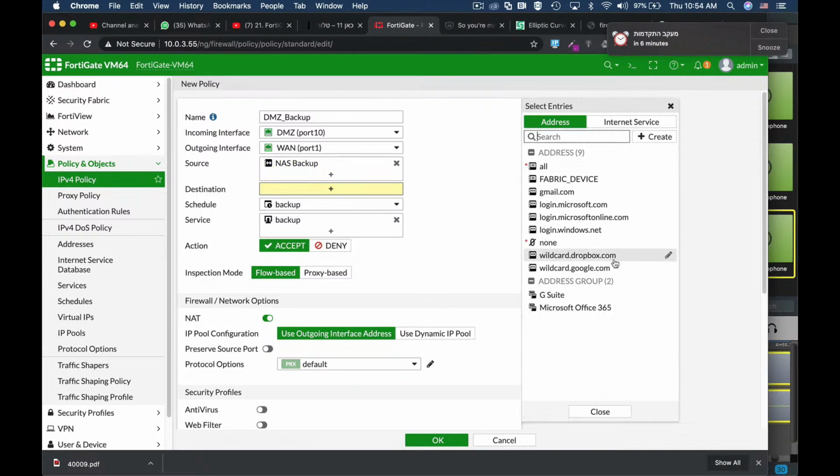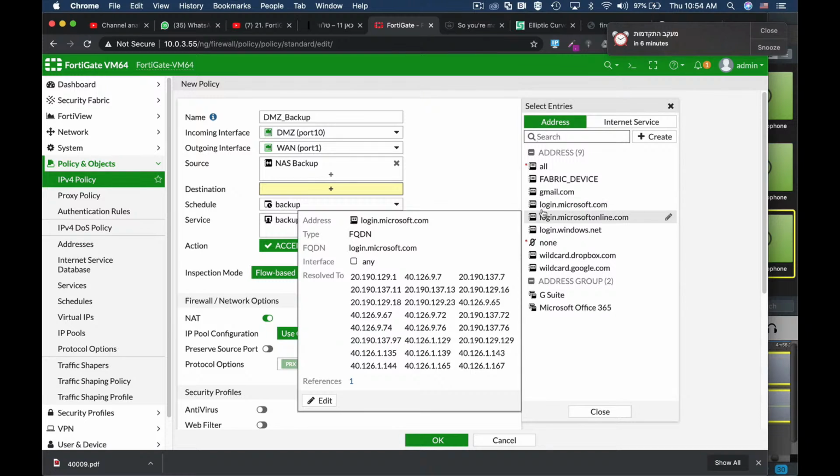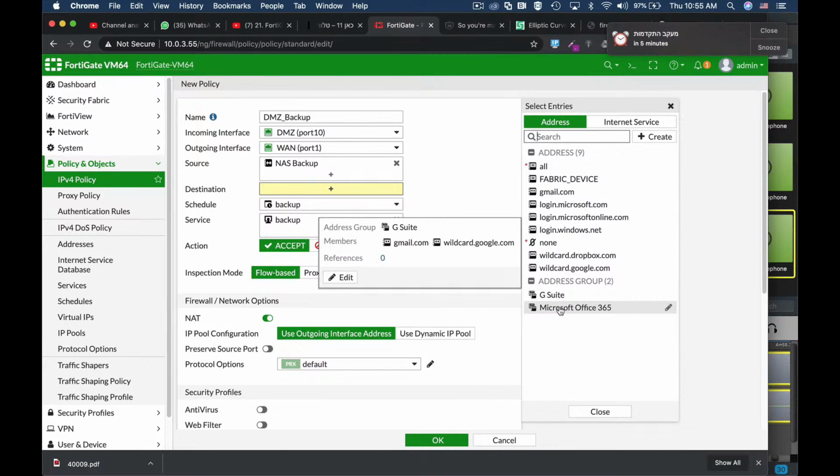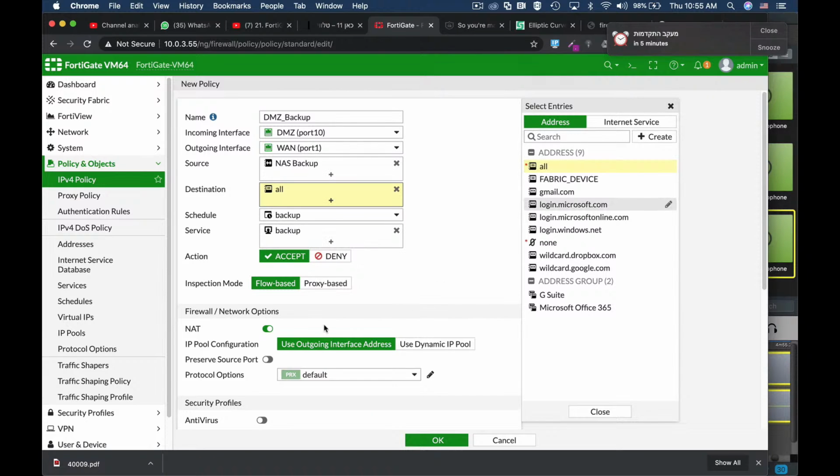As to destination, we haven't configured a specific destination, so it will be a good practice to configure it, but for now we will use all.